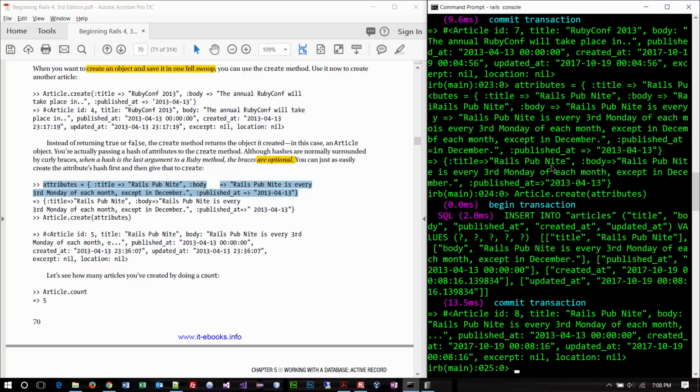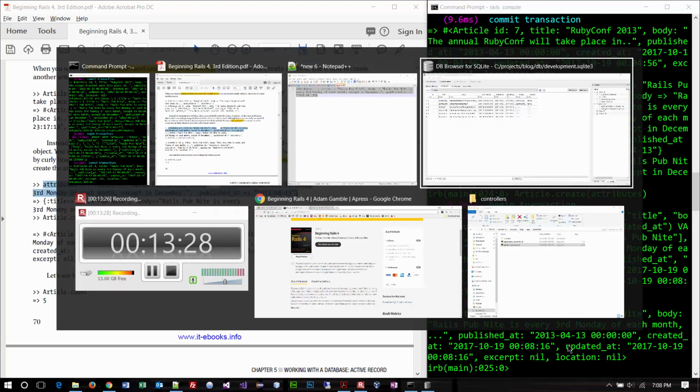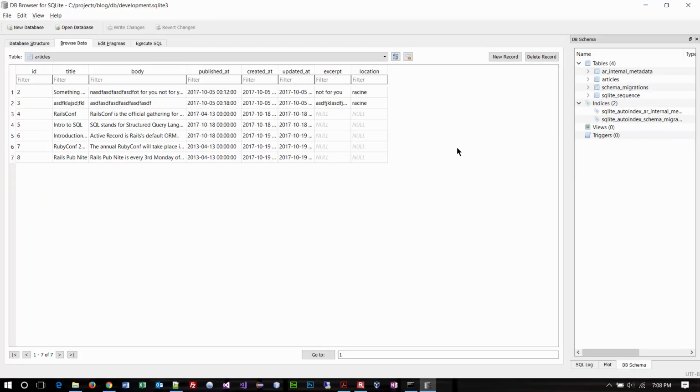And that's why you see, after I've typed this command here, the database transaction, and then a response from the console indicating that it did successfully write. Of course, we can go in and just verify that it really did work.